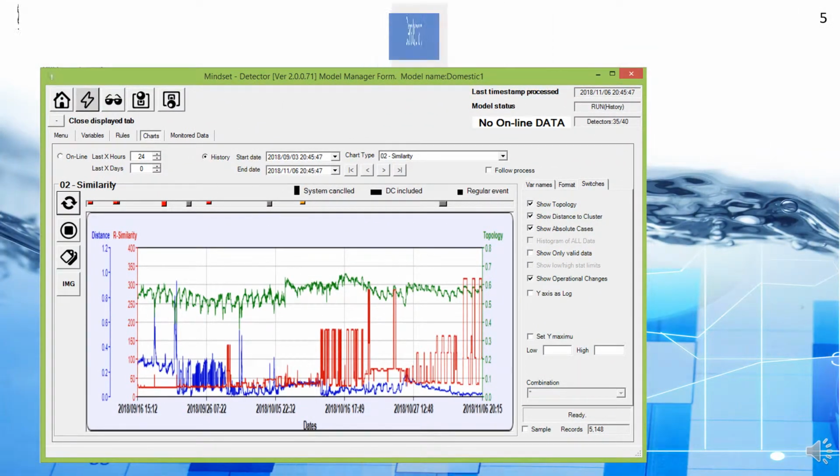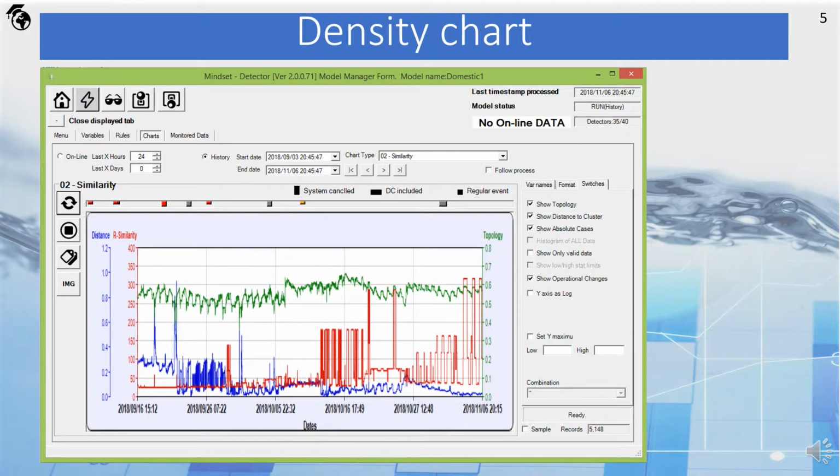The second type of chart is the density chart. This chart has 3 different lines. The red line displays the relative or absolute frequency of the records in the selected period. When using the default format, the red line displays the relative frequency of the data between 0 to 1. If the absolute switch is selected, this line displays the number of similar combinations that have been observed in the data. The blue line is the distance line.